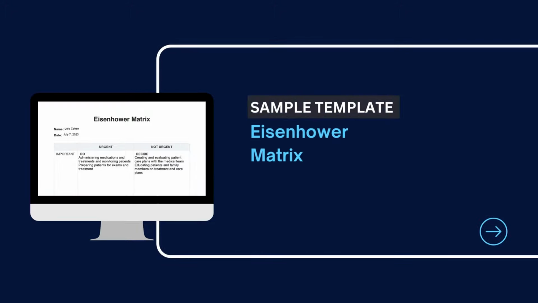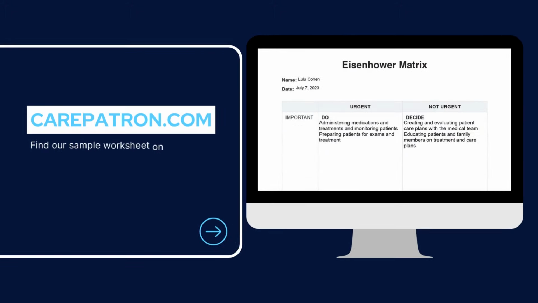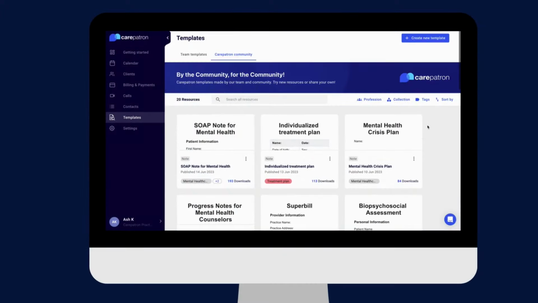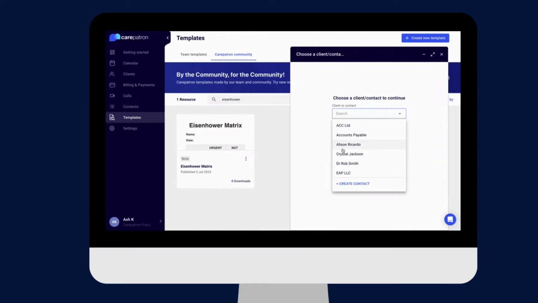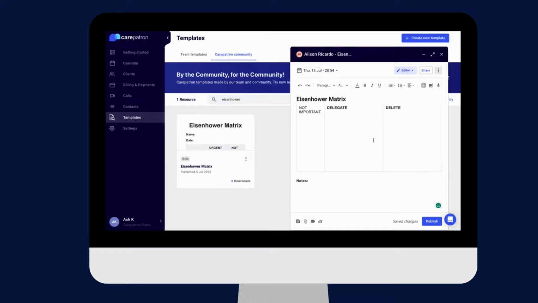To view a sample template of the Eisenhower Matrix, visit carepatron.com where you can download and access the matrix for free. You can also access the matrix through the Carepatron platform. Simply filter within the Carepatron community section or type in the keywords to find the note, and you can also edit however you would like.